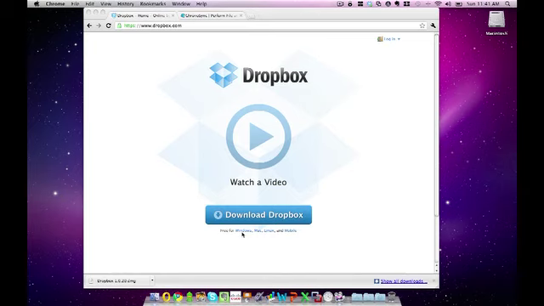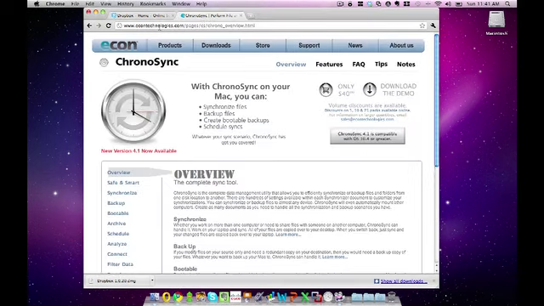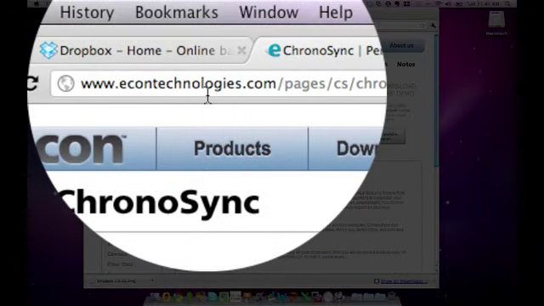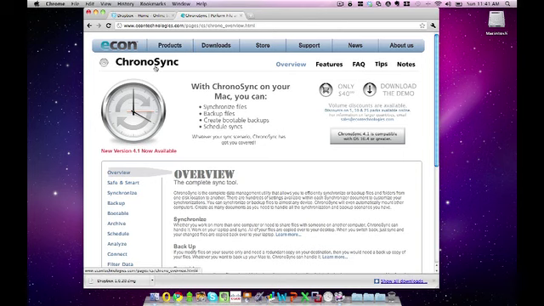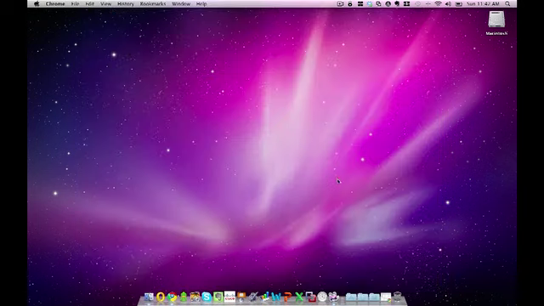Dropbox gives you a free 2 gigabyte account. If you want to purchase more storage, you can do that. Once you have that installed and set up, you can go out to econtechnologies.com and download ChronoSync, and this costs around $40. Once you have these two pieces of software installed, the next thing you're going to want to do is set it up so that you can automatically sync your files to your Dropbox.